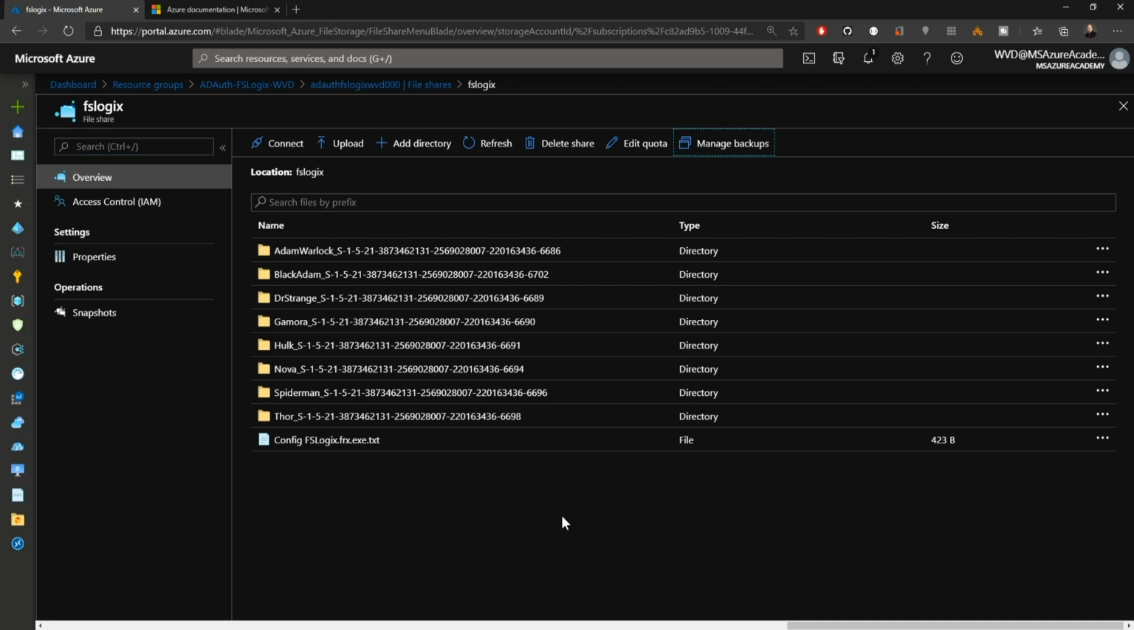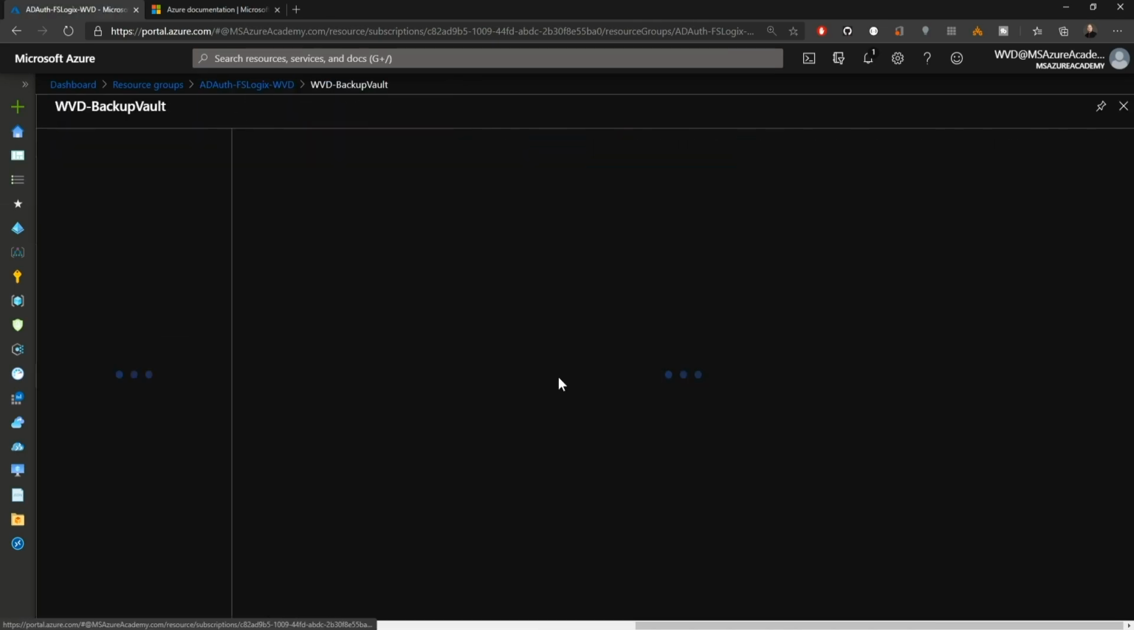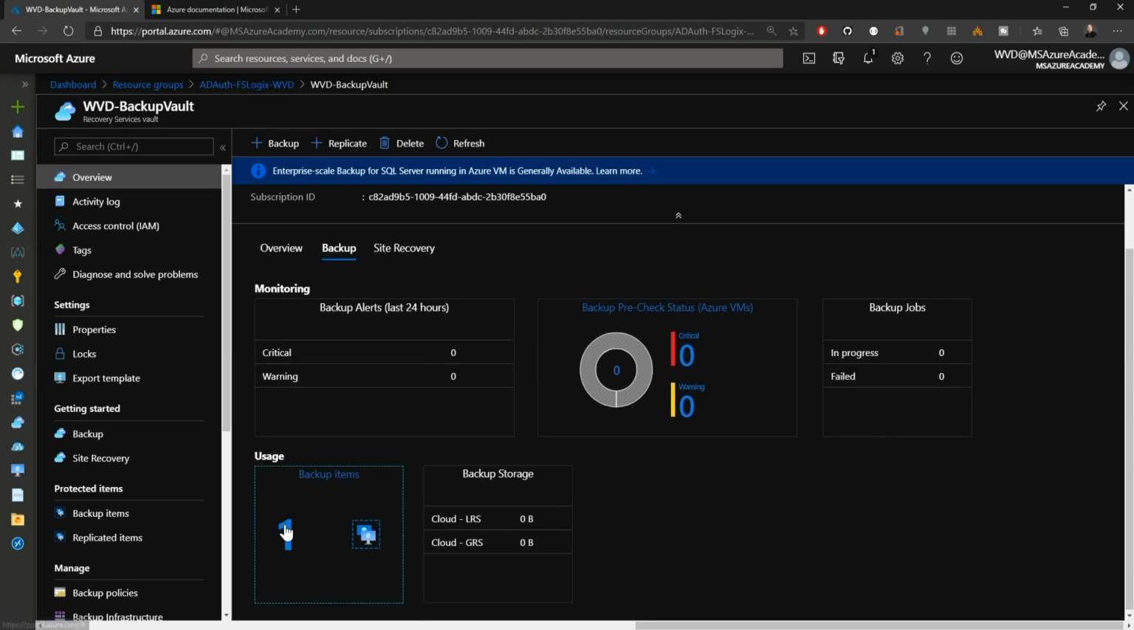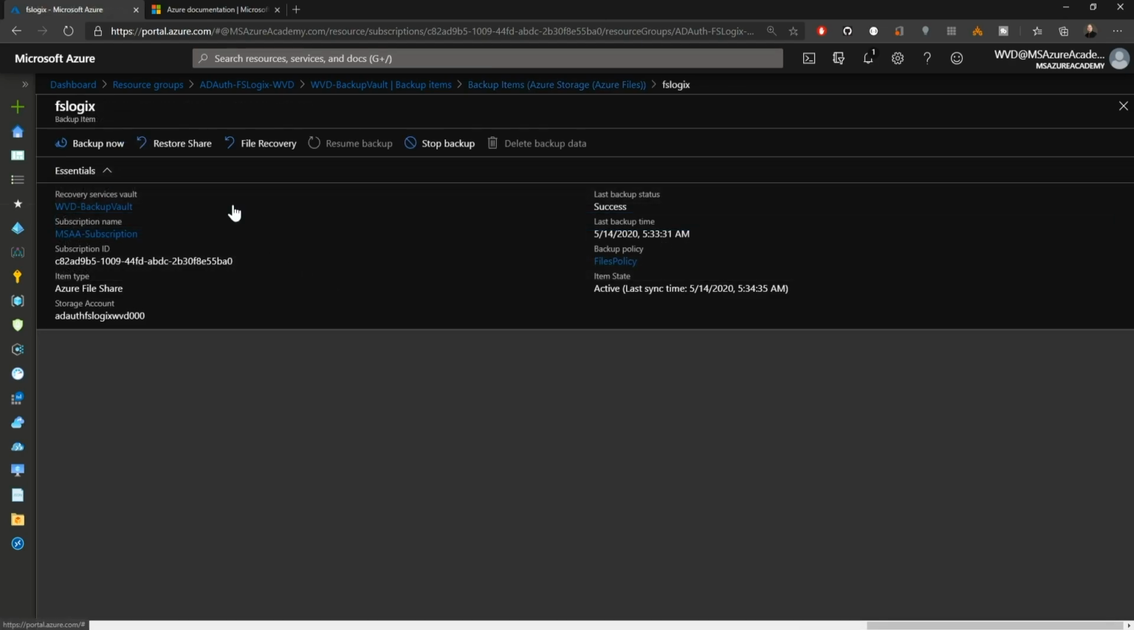Now, an Azure Files storage account or NetApp will allow you to take snapshots directly in storage. However, Azure Files can also be integrated with Azure Backup. So I've got a recovery services vault here, and under backups, you can see I've got one item protected, and this is my Azure Files storage account. And from here, I can force backups right now, or I can do a restore of an entire share or a single file out of that backup.